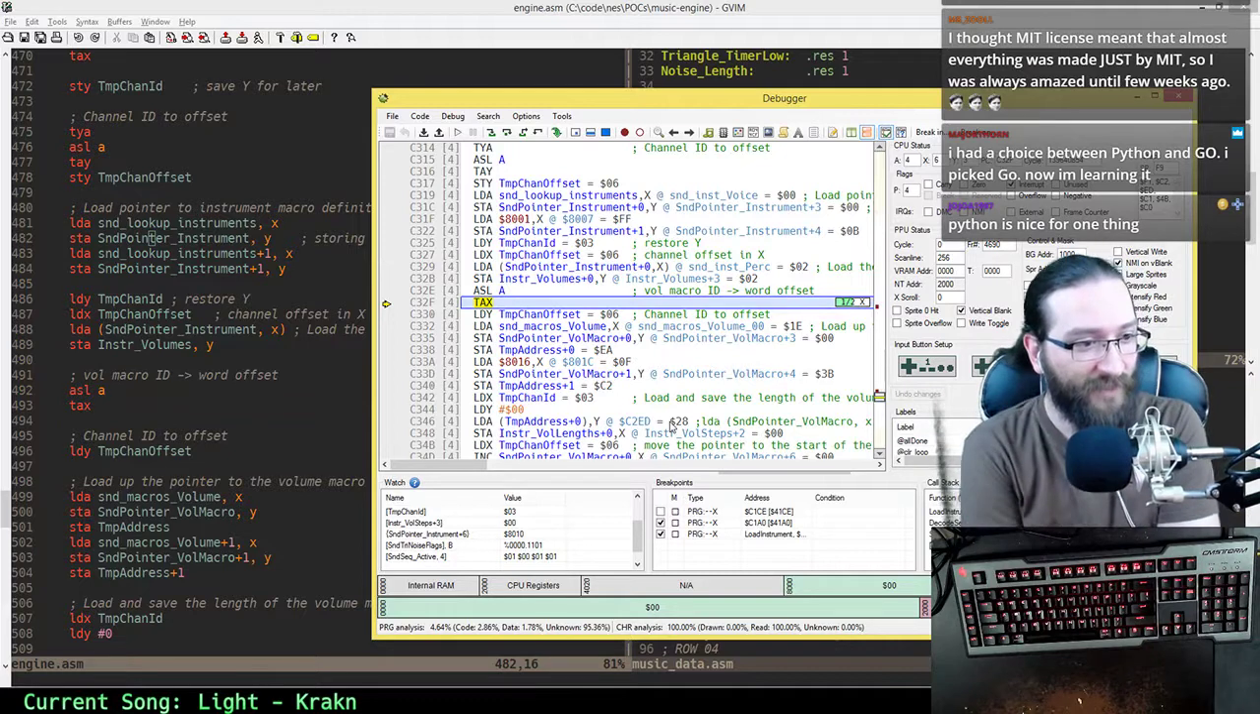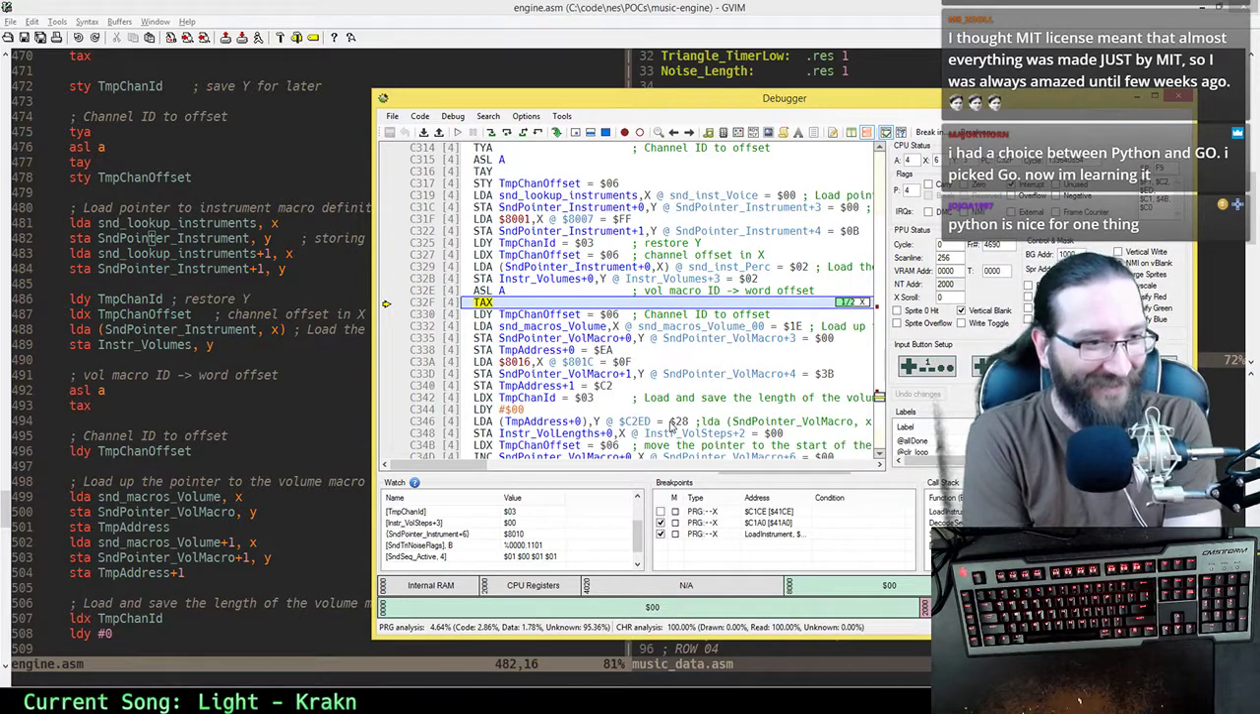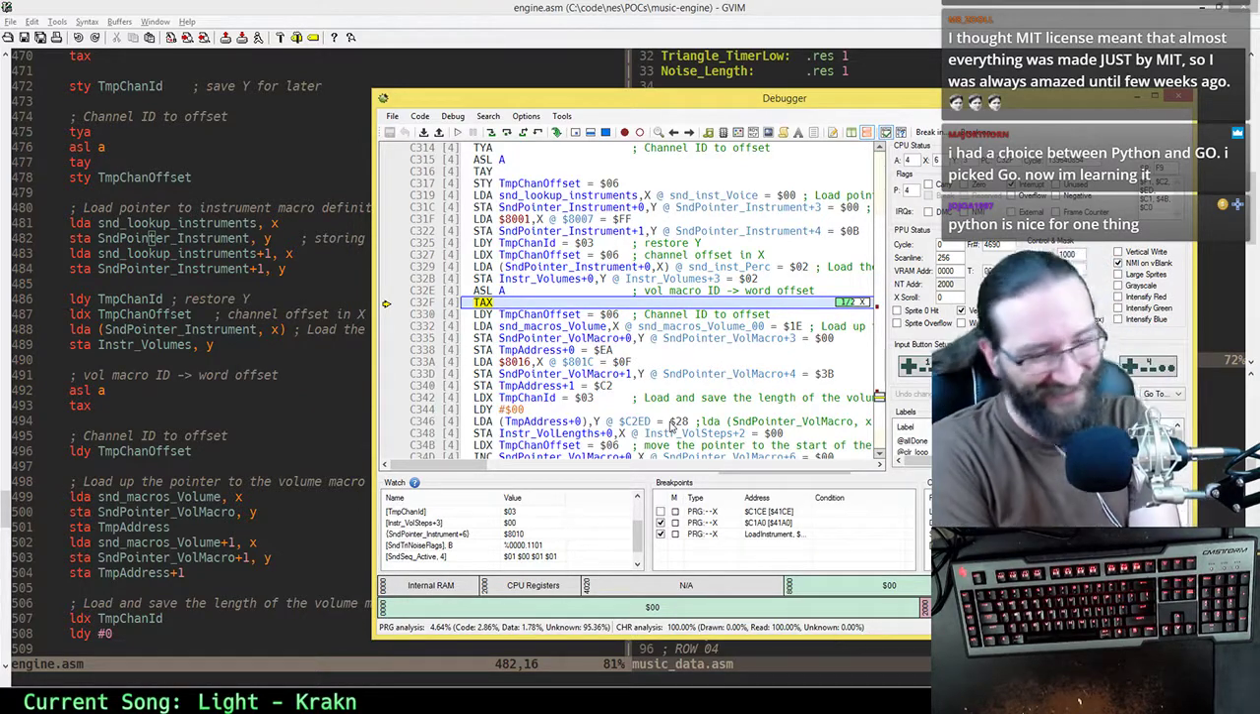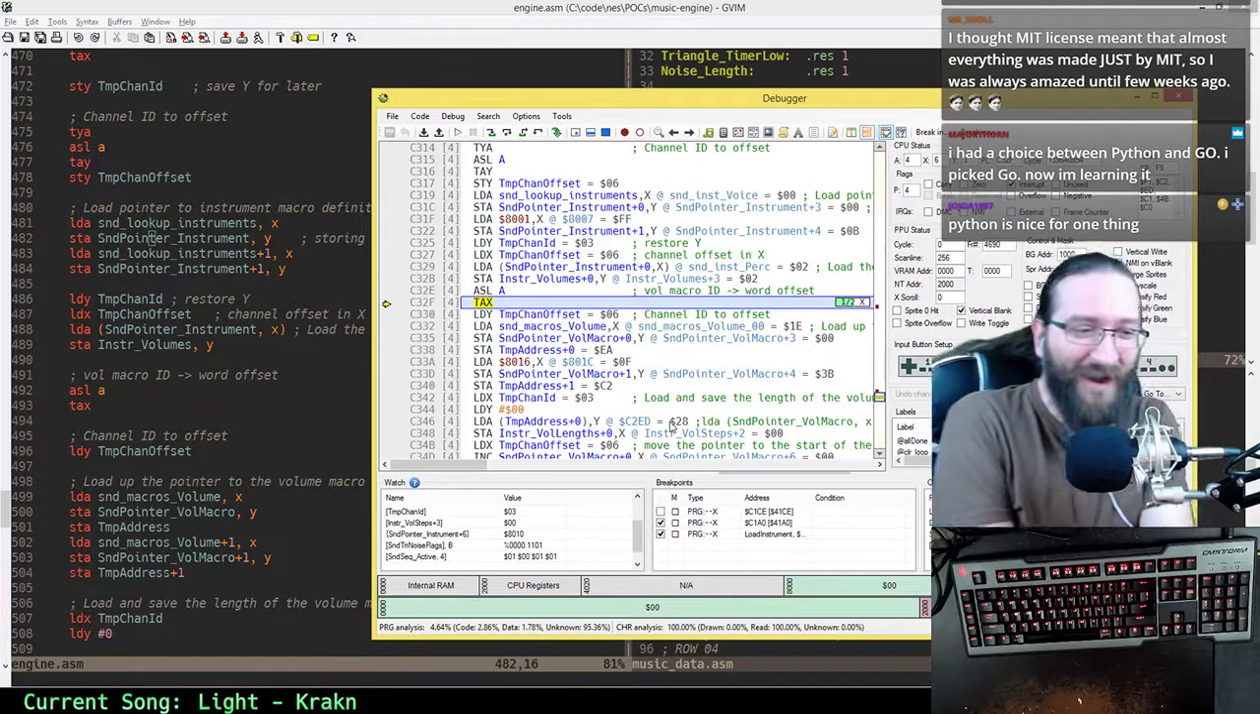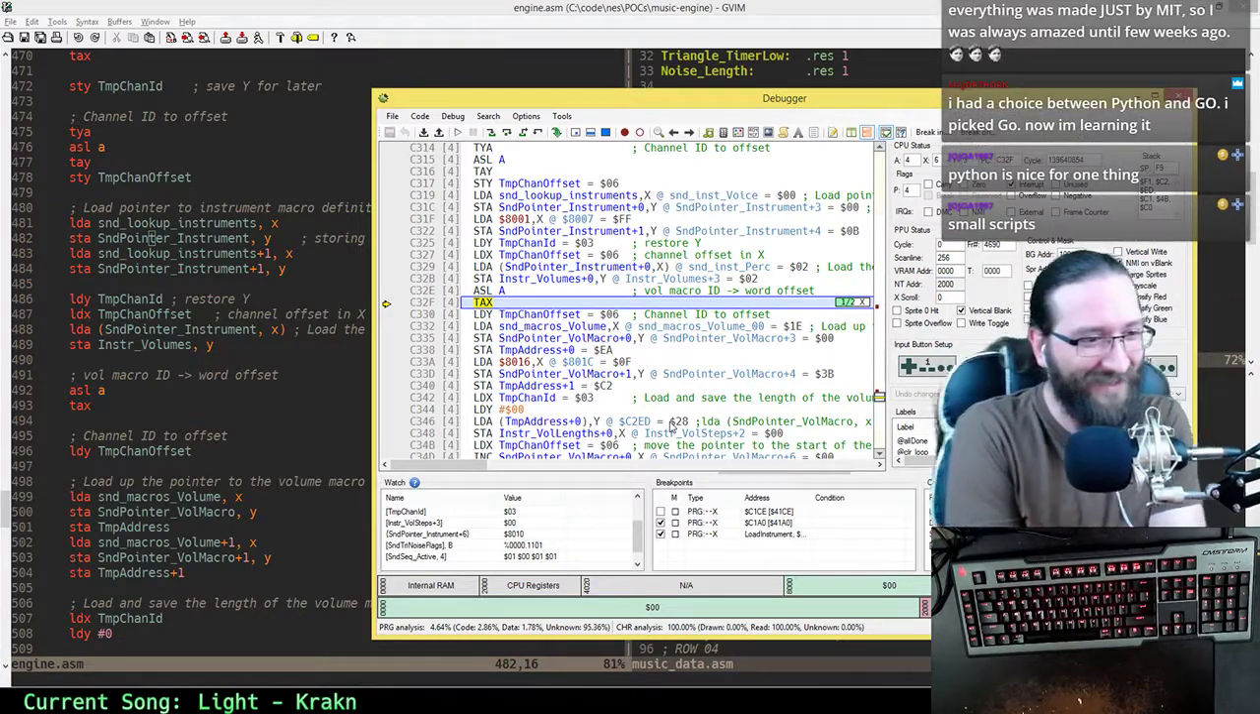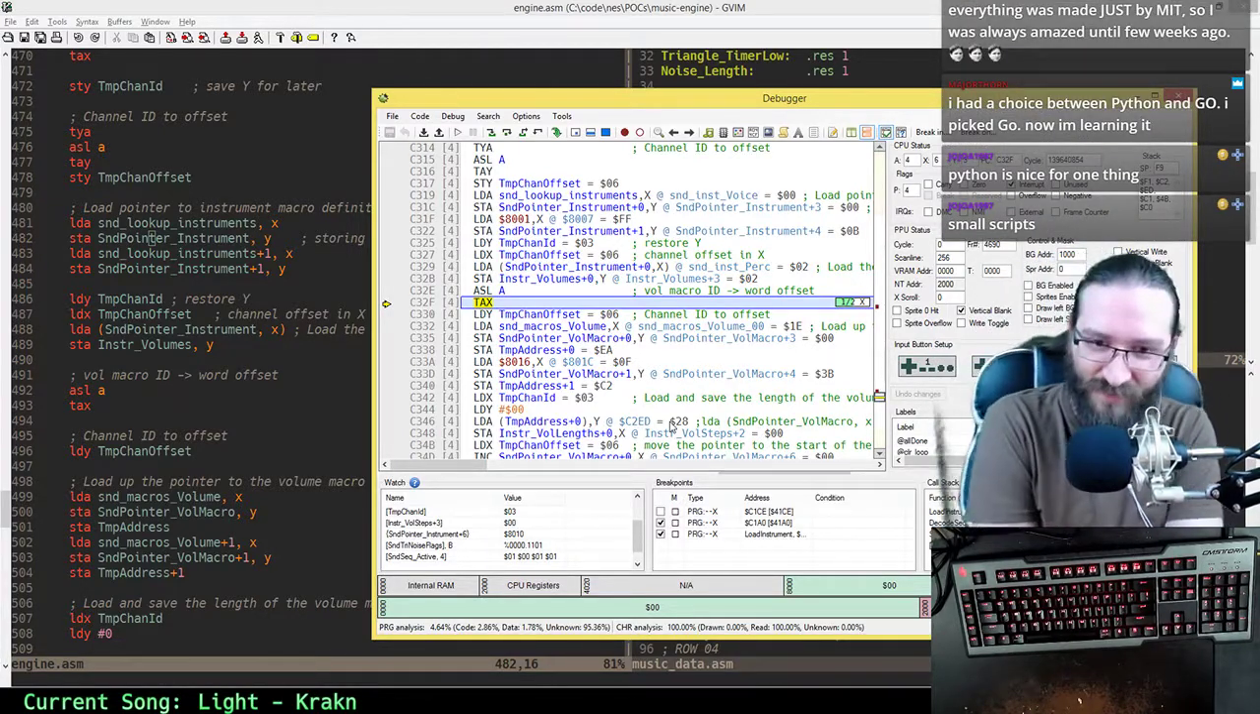I thought with these MIT lessons, almost everything was made just by MIT. No, no. I was always amazed until a few weeks ago. Wow, MIT's got all this software coming out of the school. It must be really smart. Oh, everyone's using the license.